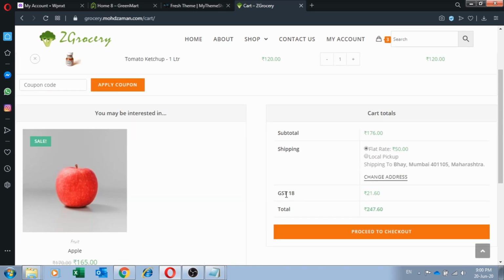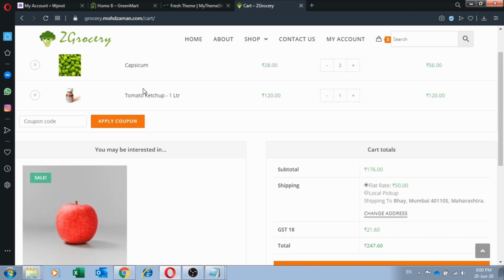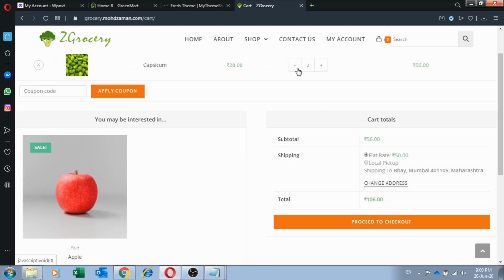Now the GST on this 120 rupees is 21.60. 18% of 120 is 21.60. But we do not want the tomato ketchup, so we'll remove it, and we'll make this just 1 kg. Now this product is coming over here because we have added apples in the cross selling of capsicum. Anyways, let us proceed to checkout.